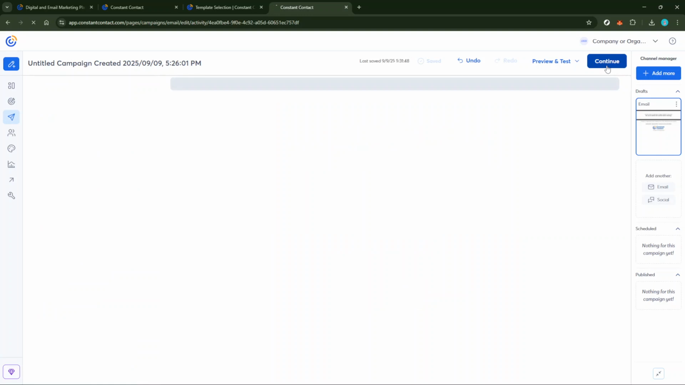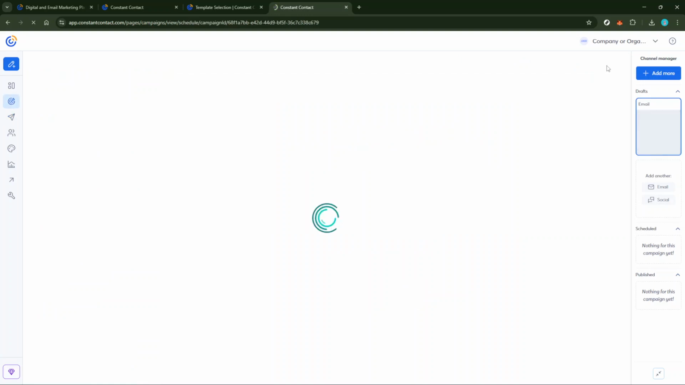Finally, you can track the performance of your campaigns under the Reporting tab. Constant Contact provides insights on open rates, click-throughs, and other key metrics. Monitoring these statistics will help you gauge the success of your campaign and inform future strategies.